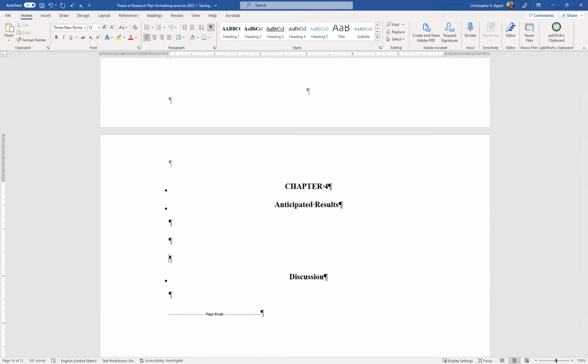Are you ready? Fantastic. All right, so let's go to chapter 4, anticipated results. And let's say that in your anticipated results, we want to have one of our pages in there be landscape orientation, right? So instead of having the sheet in the portrait orientation, we're going to turn it this way. Let's say that you had a wide table that had a lot of data in it. Sometimes you need to do that.